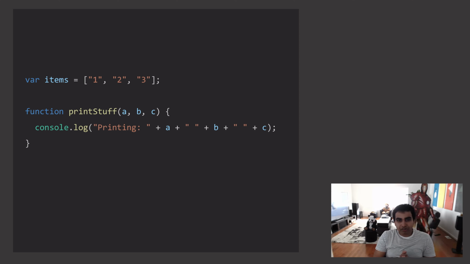So I'm not going into great detail about ES6 features or the spread operator and all of that, but I will focus on the one part of this feature that solves our immediate problem. So let's give an example here. We have an array called items, and we want to print the value of the array onto our screen. So I have a function called print stuff. It takes 3 arguments, and it maps to the 3 items in our array. And I'm having console.log print these values in the most basic way possible.